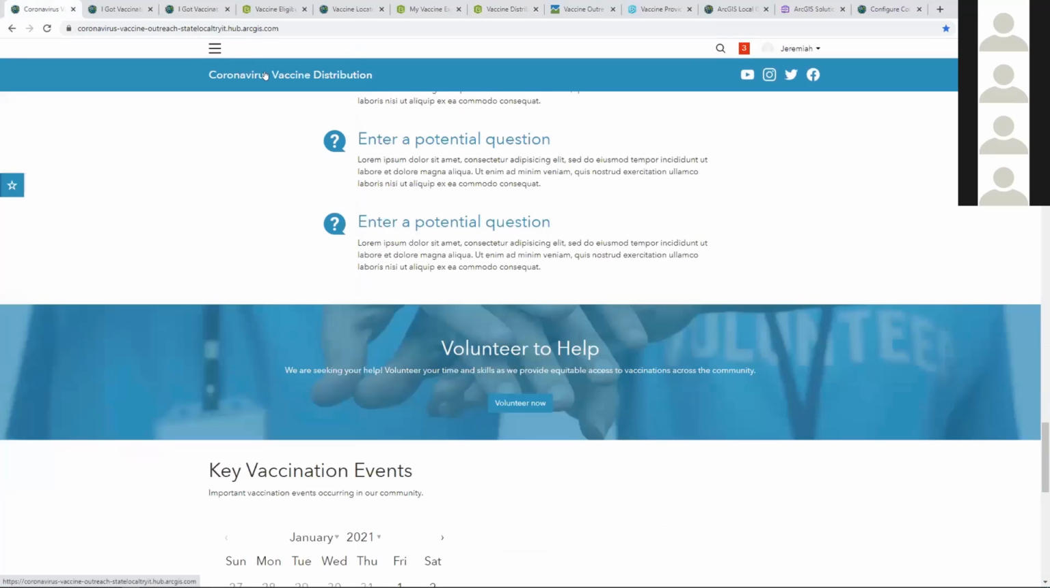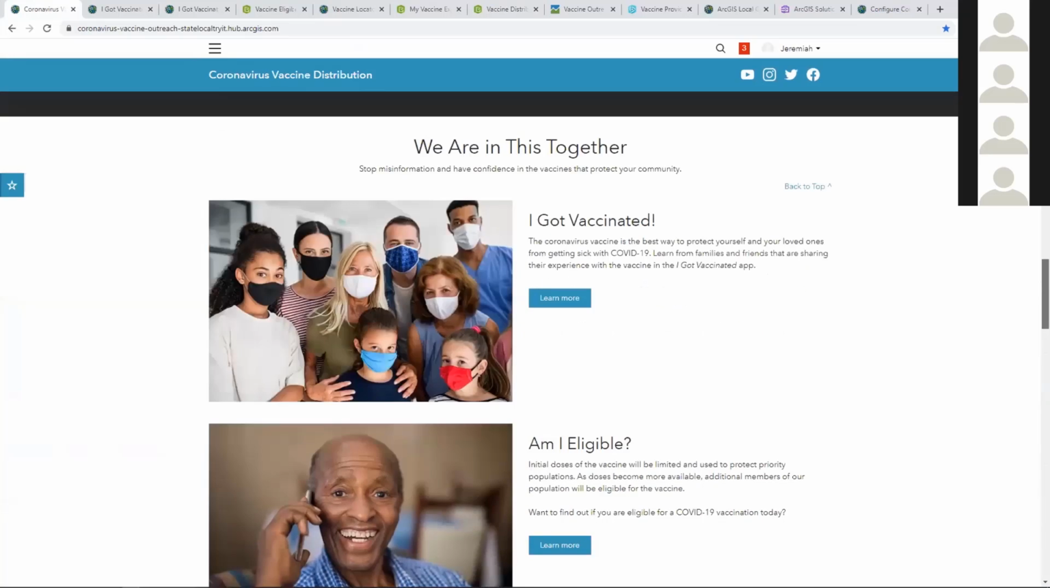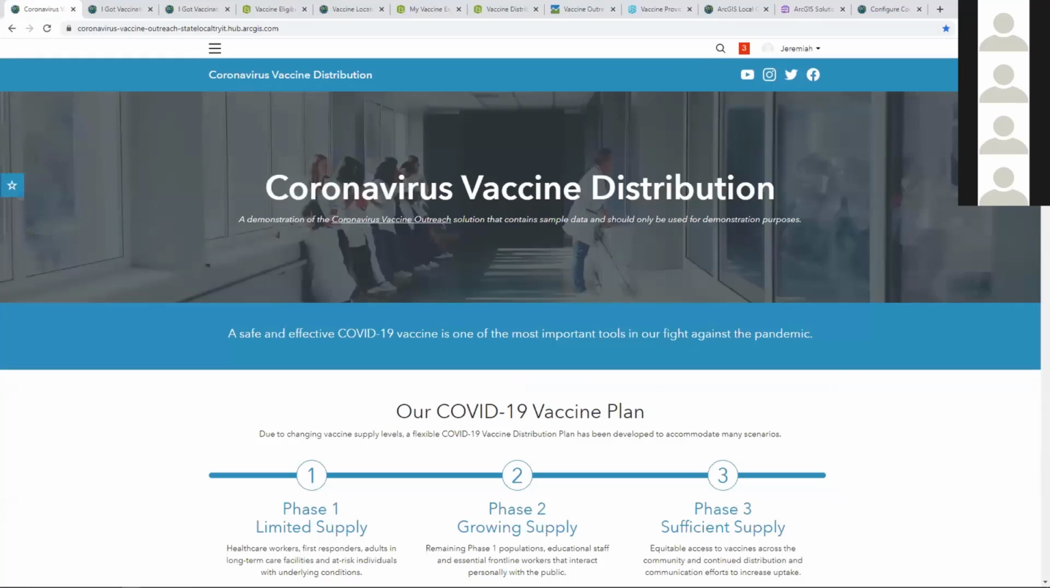So quite a few information products along with the whole hub. So when you deploy the solution, all those are wired together. So you get the hub, but then you get all of these links to the applications and the surveys that I just showed you. I'm going to switch gears just a little bit now and talk about internal. So everything that I've shown you so far is meant to be public facing and how your citizens can interact and you can promote your vaccination efforts.